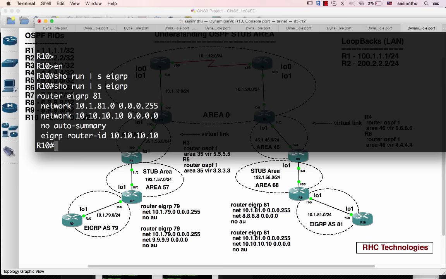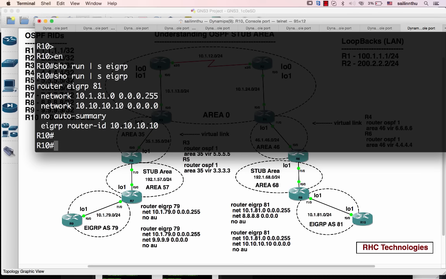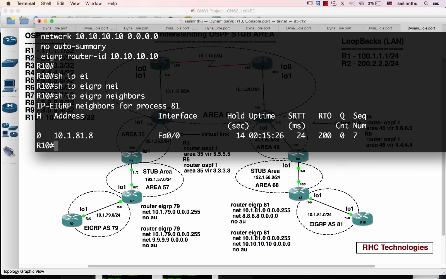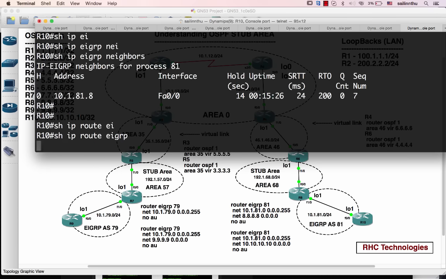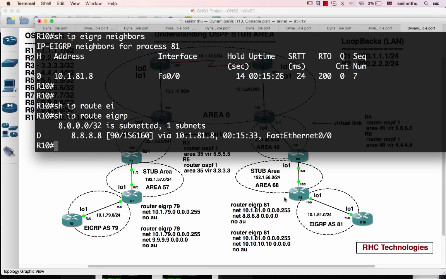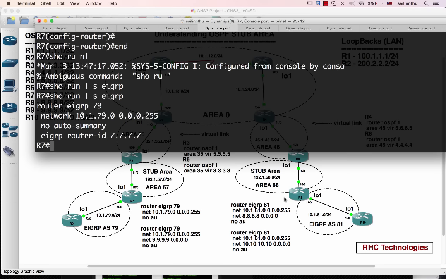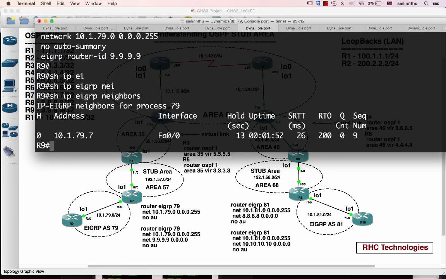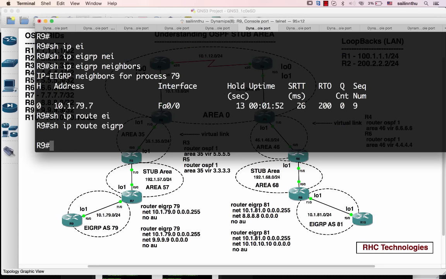Alright, so now let's verify. Show ip eigrp neighbor. Verify EIGRP neighbors on routers 8 and 10. Then show ip route eigrp to see the route. On router 9, show ip eigrp neighbor shows router 7 as a neighbor, and show ip route eigrp shows the routes. On router 7, the EIGRP routes include the router 7 loopback 1 learned from OSPF.